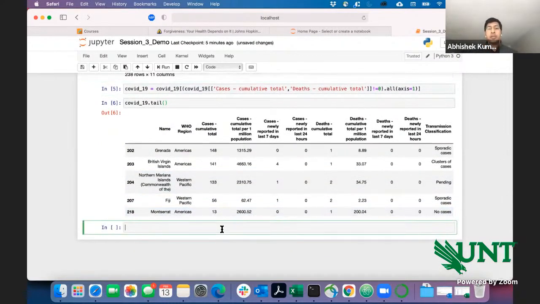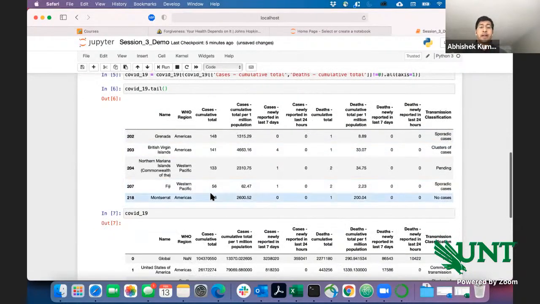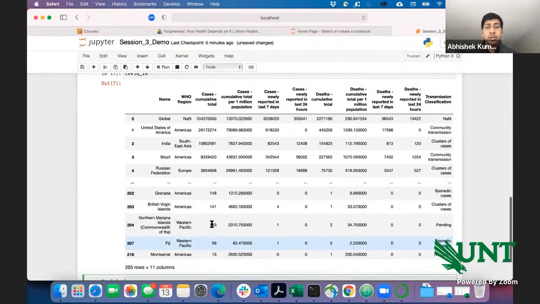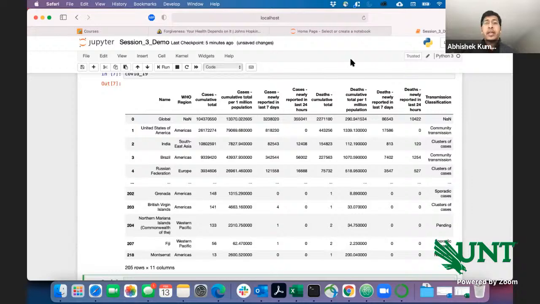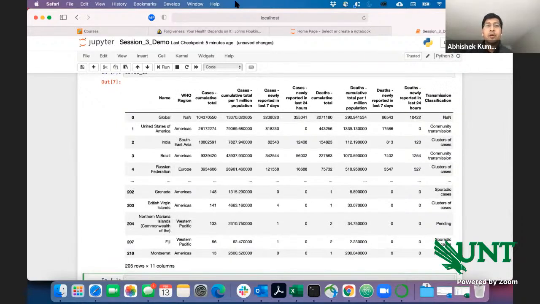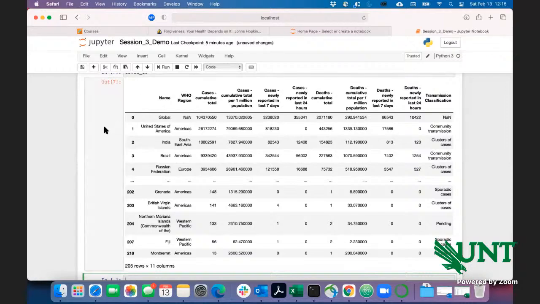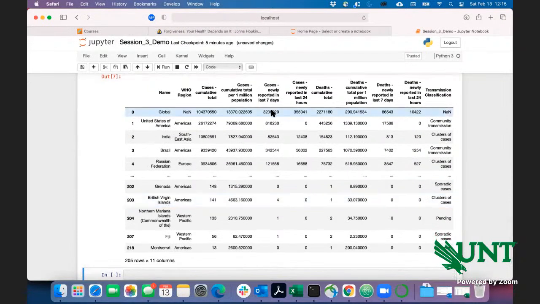Now let's look at our data frame again and see what other issues we can find. Can someone tell me what issues you can see? Let's be a little more interactive. What problem do you see in the data? Anybody? Non-value maybe in the WHO region. Yes, it's a NaN value. And what else?